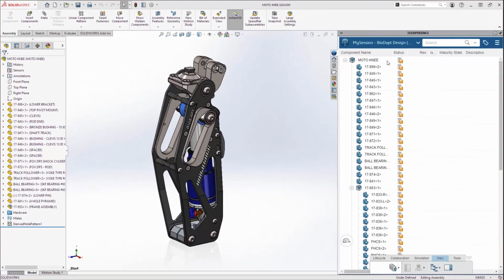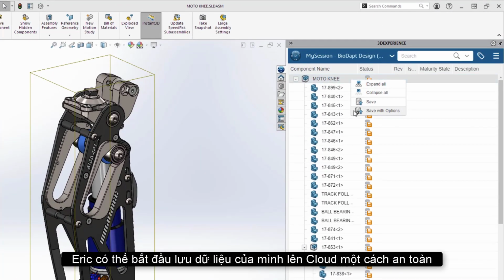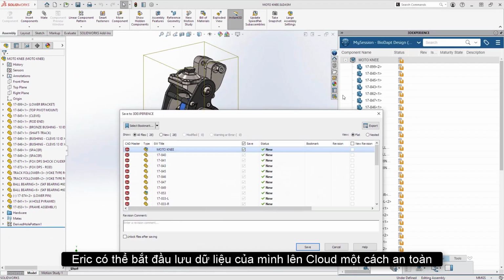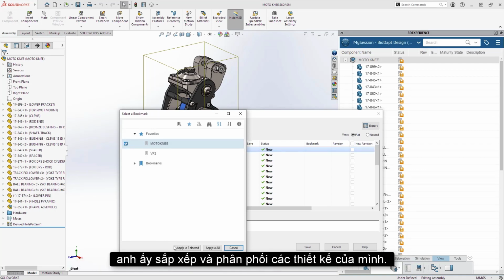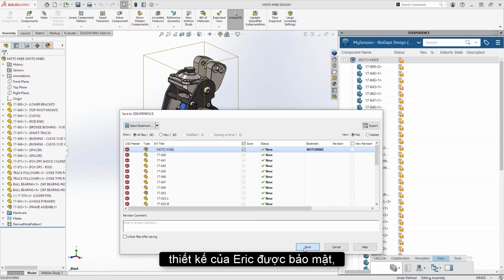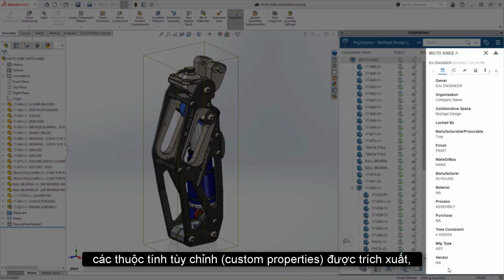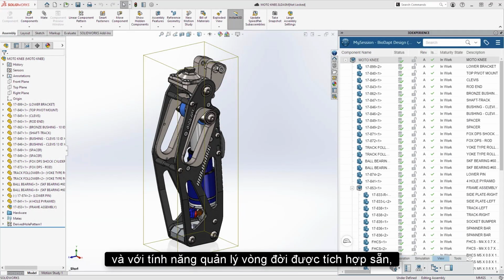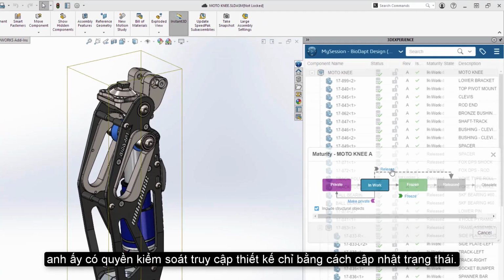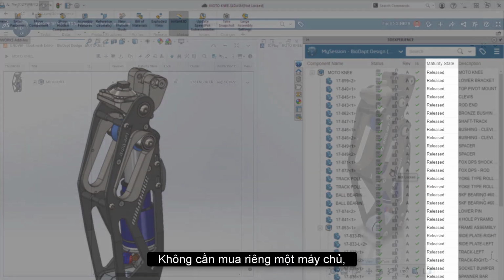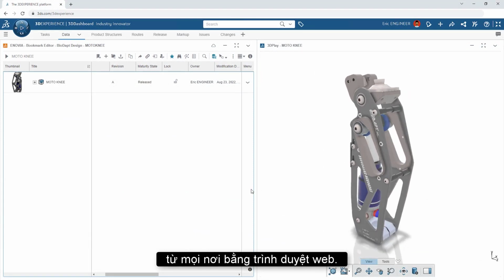With the 3D Experience platform, there's minimal configuration, so within minutes, Eric is able to begin securely saving his data to the cloud, directly from SolidWorks. Bookmarks provide a familiar way for him to organize and structure his designs, so with a simple save, Eric's design is secure, his custom properties are extracted, and with built-in lifecycle management, he can control design access privileges simply by updating the status. Without purchasing a single server, Eric's team can now access his designs from anywhere with a web browser.